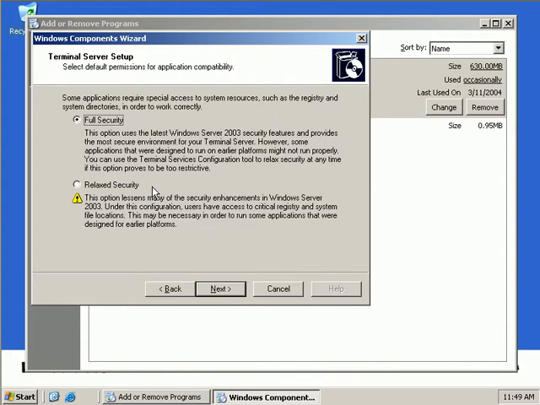We'd use relaxed security if we run older applications on our terminal server or users need to access the registry or certain file locations. So for our purposes, we're going to leave the default at full security. However, we can actually change between these two modes later on if we wish.